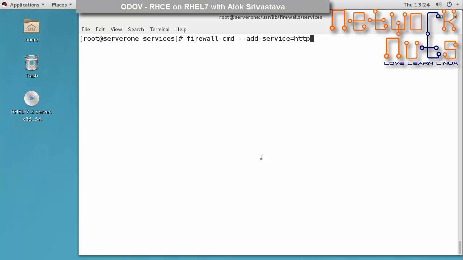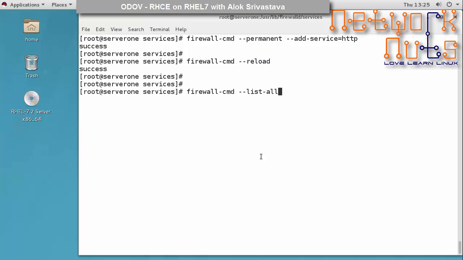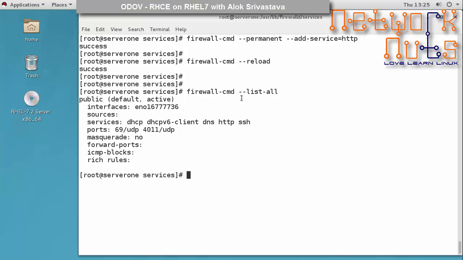So if you want a service to be permanently available, please write --permanent here. This is mandatory. And whenever you do some changes, don't forget to do a reload. So now this service is permanently available. Make sure you write --permanent. In the exam also you will be asked to add certain services, and that should be available across the reboots.